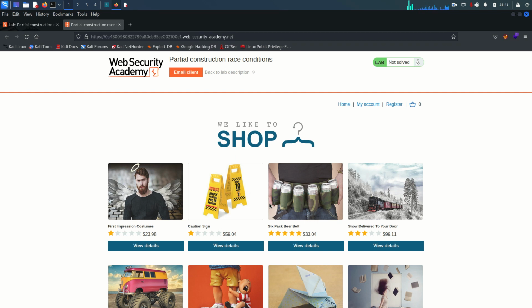Today we are going to solve lab number 6 from the race condition vulnerability module from PortSwigger.